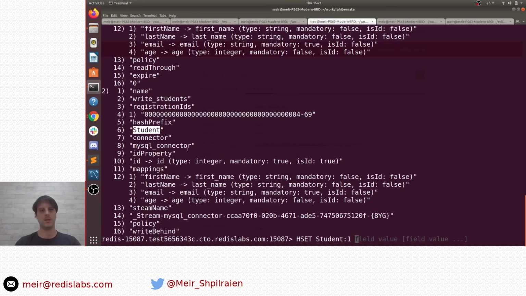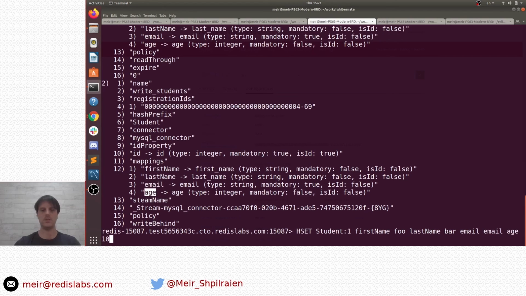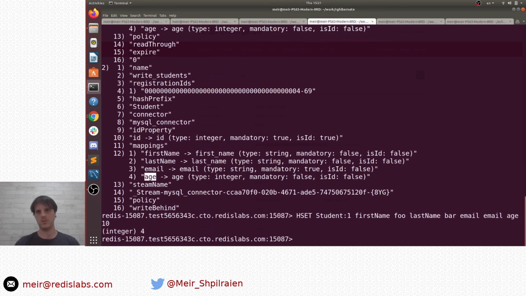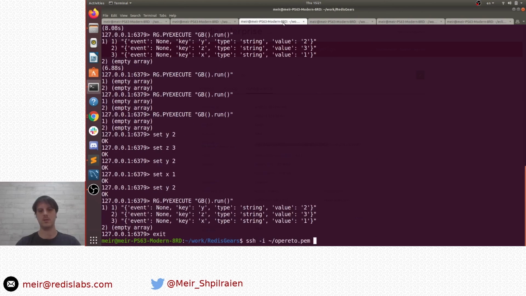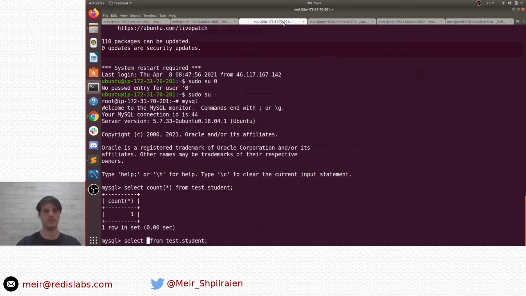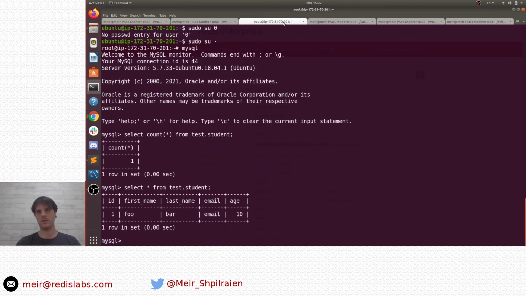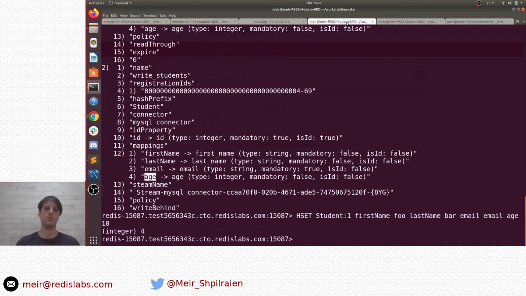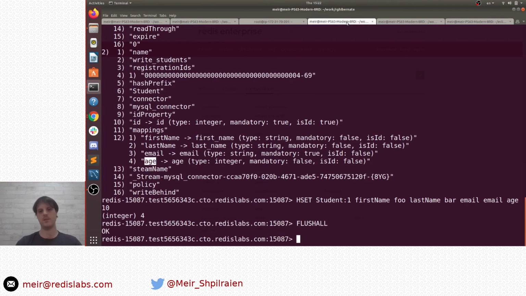1, and now I need to give the fields. So let's do first name foo, last name bar, email, and age of 10. So this data was written to Redis, and let's see if it was also written to our backend database. So I will connect to it. Nice, it's there.